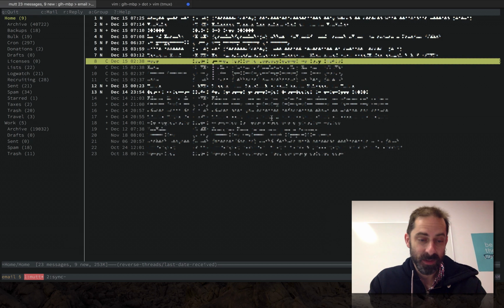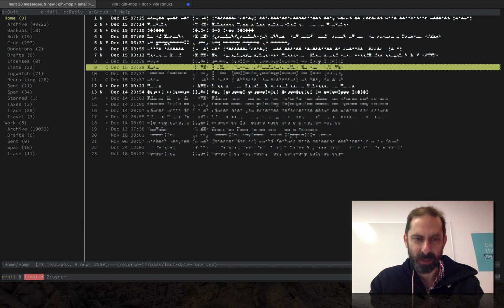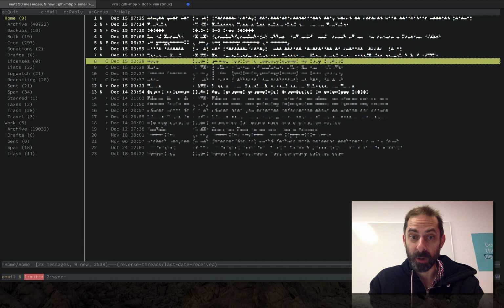So in this one, I want to show you how to use Vim to view email. We often use Vim as an editor, but we can also use it as a viewer. At the moment, in this particular mailbox that I've got here, I want to look at this email.